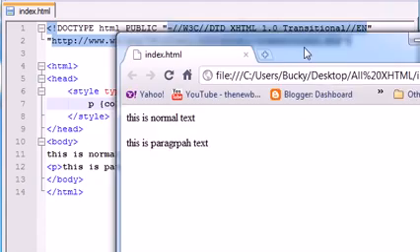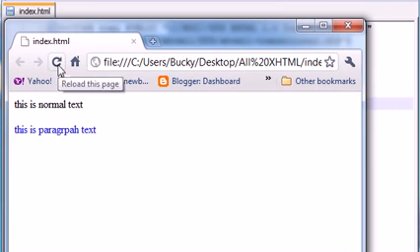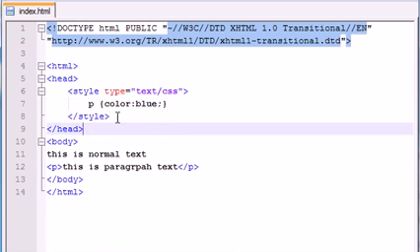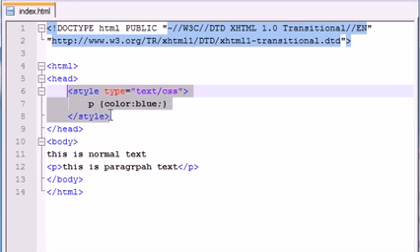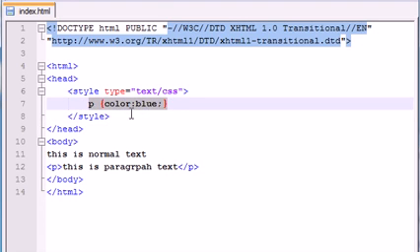So let's go ahead and save this and refresh it, and check it out. Our paragraph text is now blue. So that is how you can use a really simple style sheet, this whole thing is called a style sheet, to change any element on your website.